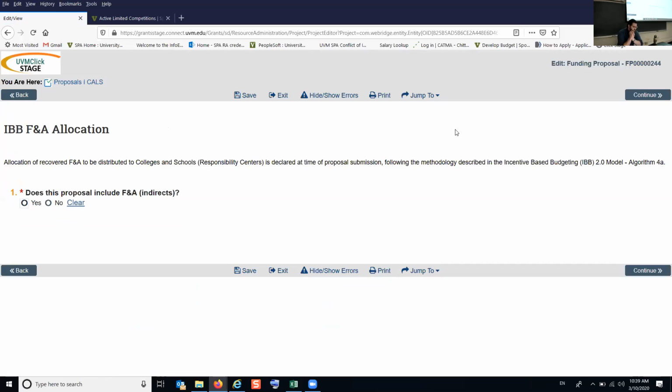So now we get to everyone's favorite section, the IBB F&A allocation. What we're talking about with IBB F&A allocation is that we already have F&A that's coming to campus. This is a purely internal thing. Nothing in here ever goes to a sponsor. We're not limiting our F&A or anything. We have F&A from a sponsored project. Under the IBB rules, that F&A is divvied up to the various units on campus according to an algorithm.